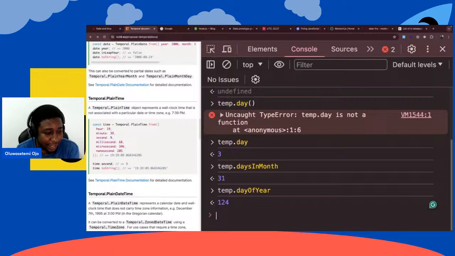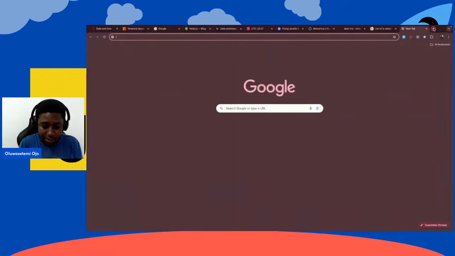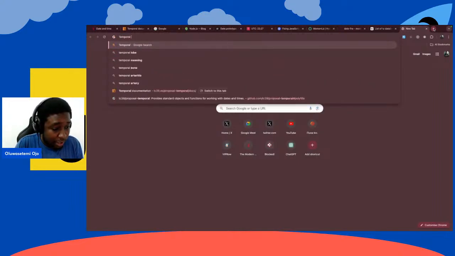I don't think it can get better. I don't know whether we can use this in our project, or if you want to use this in your project, you just need to find a polyfill, right? You know what polyfills are, right? Just say temporal polyfill.